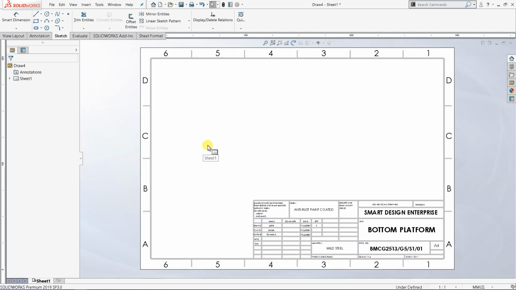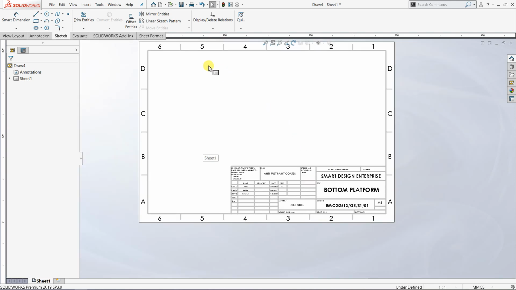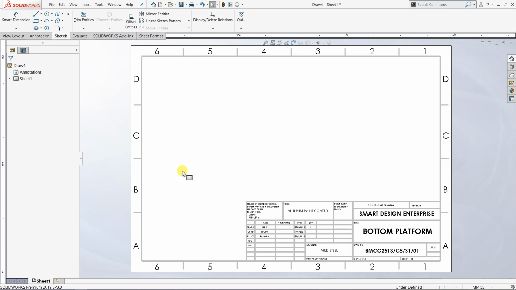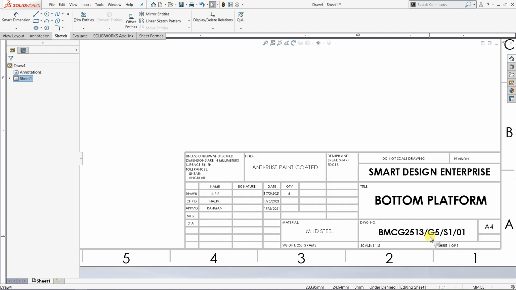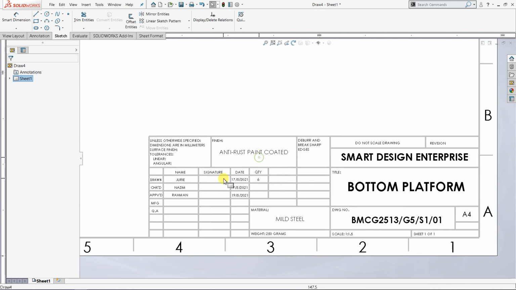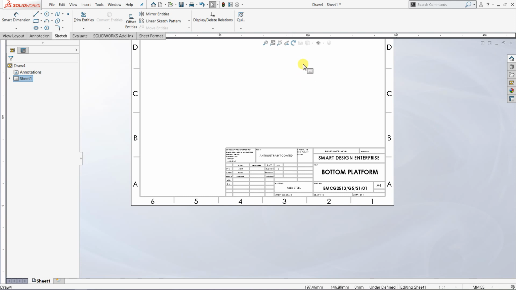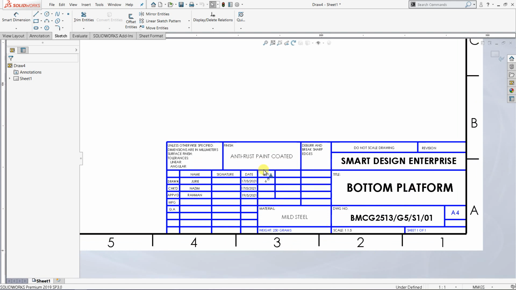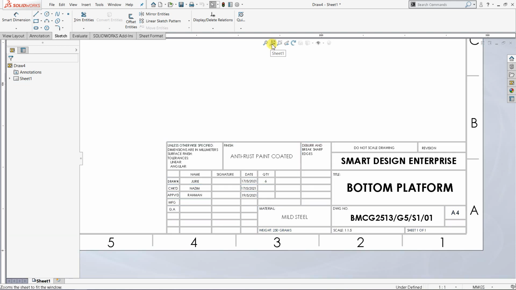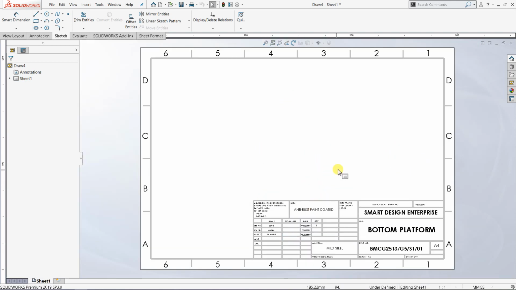Okay, there you are. So now we are in the drawing environment, right? So if you would like to change your information which you already created just now in this data block, you can't. In order to modify or edit the data block, you need again go to sheet 1, right click, and then edit sheet format. There you are. Okay, so once after confirm, then you go to sheet 1, right click, and then edit sheet. There you are. Okay, so this is how you can set your drawing template.